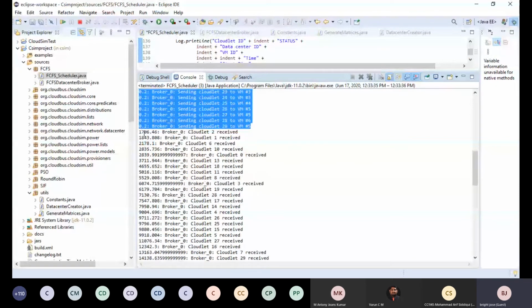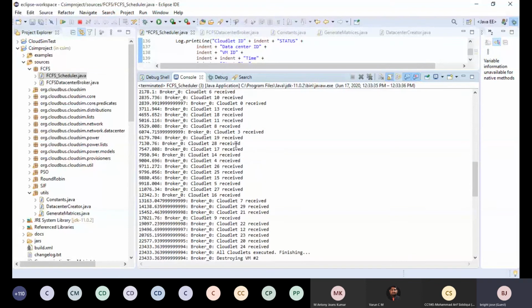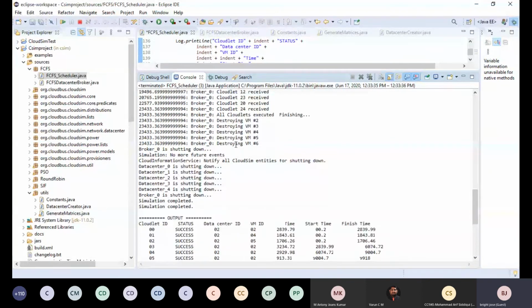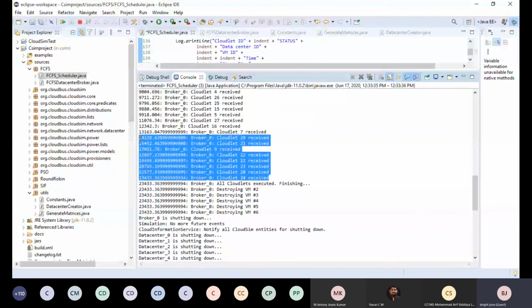And you can see that at 1706 seconds, cloudlet 2 is received in broker 0. Then cloudlet 1 is received. So all these messages are printing. Once all the cloudlet executions are over, received means the cloudlet execution is over and it is returned to the broker.